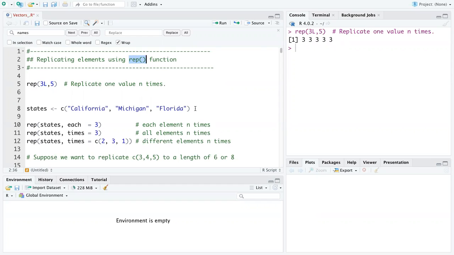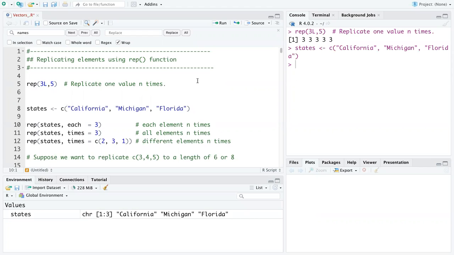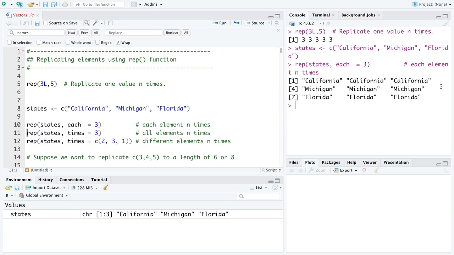So let's now use a character vector here. We create our stats object. You can see here in the environment tab we've created an object of character type with 3 elements, from 1 to 3. Here we use this argument. The first argument is our existing vector or object. Then when we specify each equals 3, we repeat each element 3 times, meaning California will appear 3 times, Michigan 3 times, Florida 3 times. Let's execute that, and that's what we have.